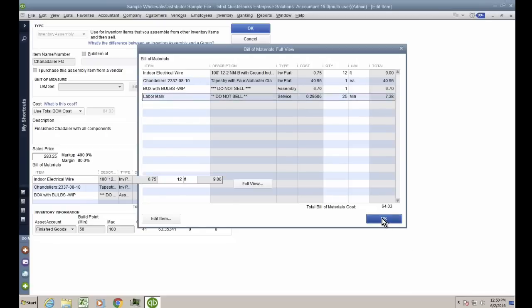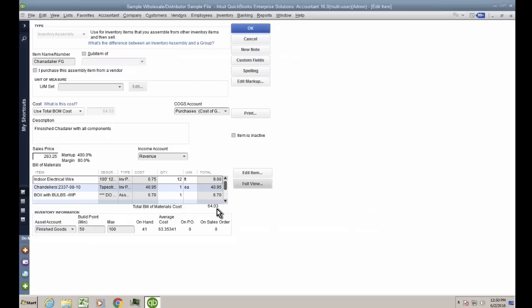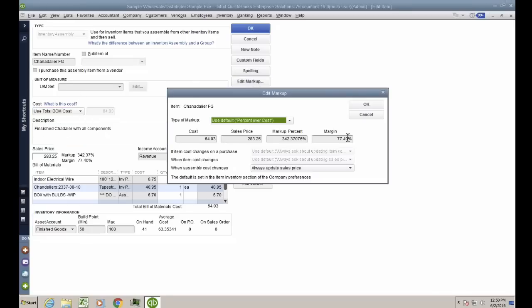So I'm going to go ahead and hit OK. Now notice I have a new component cost, which is 6403. Here where it says cost, I can actually change this to total BOM cost. And then again, when I go to edit markup, I want to make sure that 80% is my markup. That way my sales price gets automatically changed.